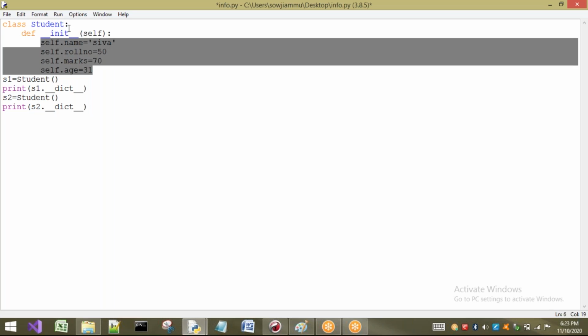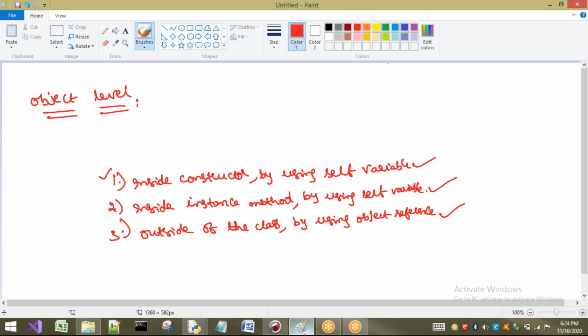This is about how to declare instance variables inside a constructor. Now let us go to the second point. The second point is what? So this is completed. Okay, next, inside an instance method.